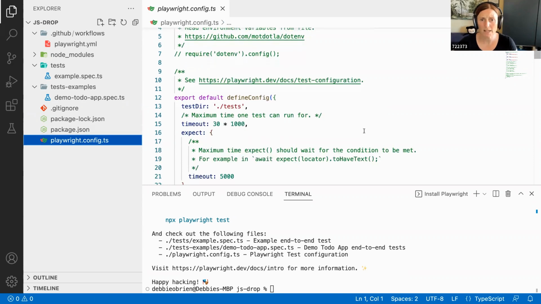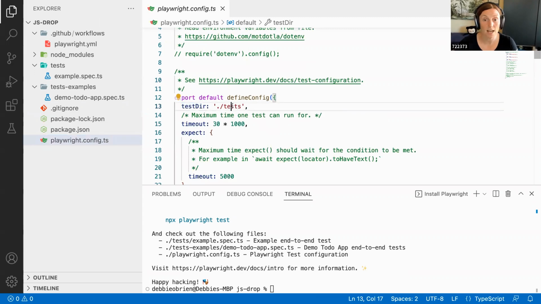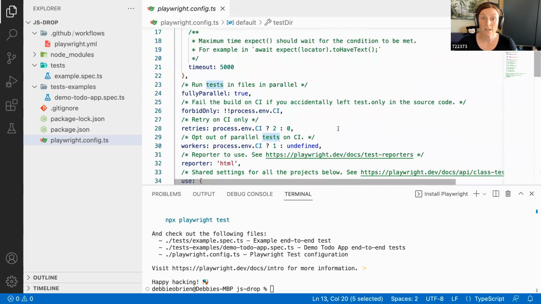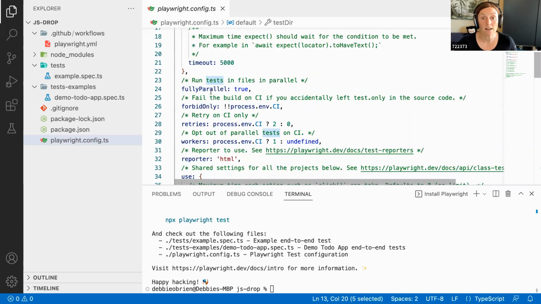But I'll just walk you through some of the default things, like the test directory, right? This is called tests. You might have an E2E folder if you installed and chose another folder there. Timeout, that's just the timeout that is set by default. The expect timeout for the expect library. Tests are running fully parallel. So this is really cool, and leave that on unless you don't want it to run fully parallel.